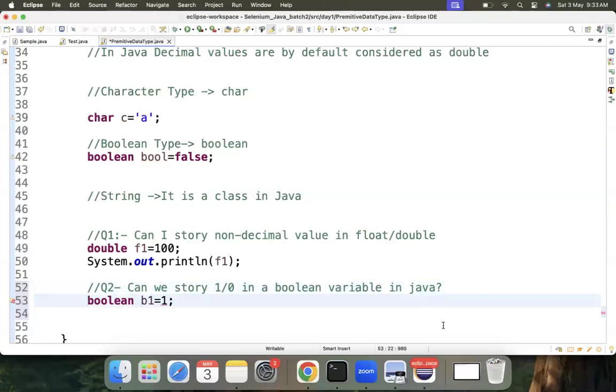What error will we get? Either it is true or false. No, I'm asking what error will you see when I mouse over? Cannot convert from int to Boolean, because for Java 1 means an integer value. Simple.